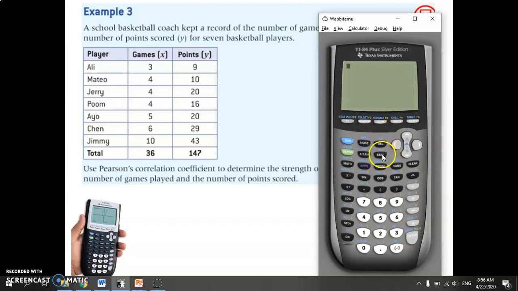So when I do those steps, it should show me the R value now. So stat, calc, number 4 is linear regression. So I'm going to press 4. List 1, list 2, everything's okay. Calculate. Now I should see the R value because I turned on my stat diagnostics.